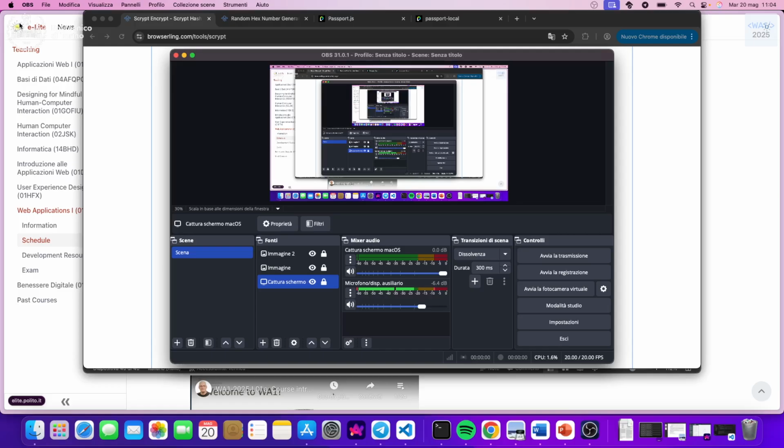Now what we can do is the exercise to insert the authentication inside our application. So let's see what we have to do. This is for the next time. Okay, so first of all we have to install Passport local, and the other one that is Express Session.